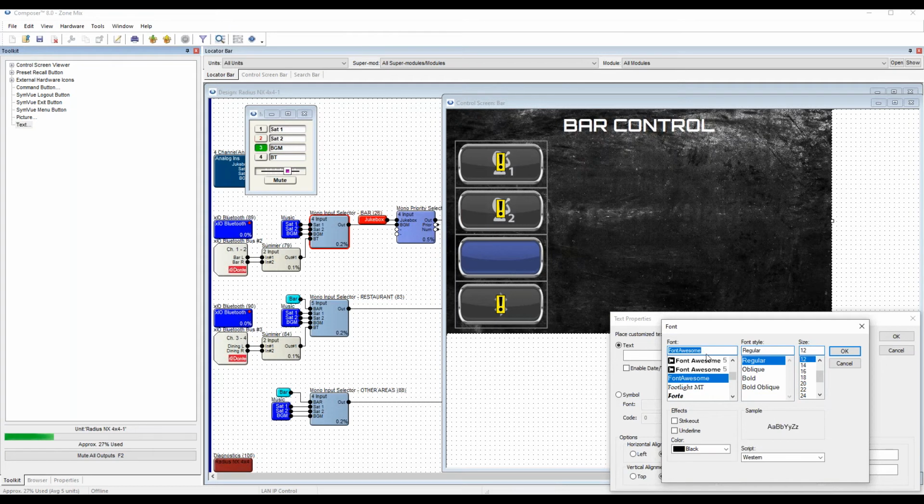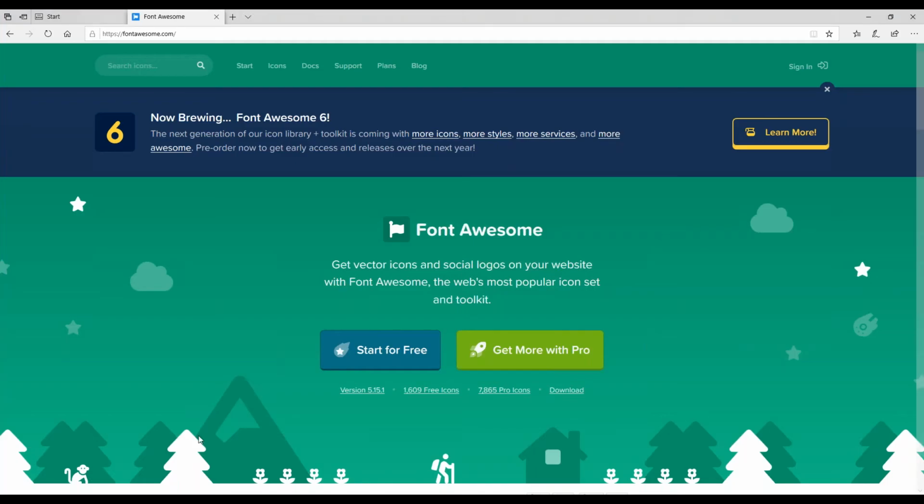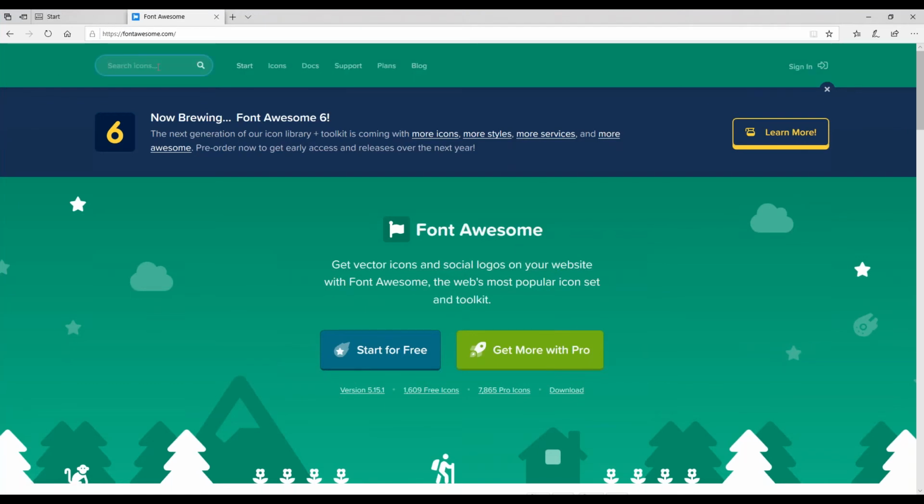This is something you can actually copy and paste icons from Font Awesome's website. You can paste it in as an object and it'll actually give you an icon. So I'll just show you the process. Let's go to a browser. I'm already on fontawesome.com, their website. If we just search like music or something like that.